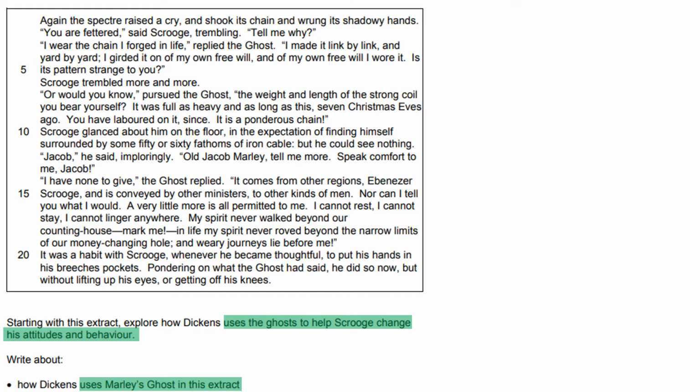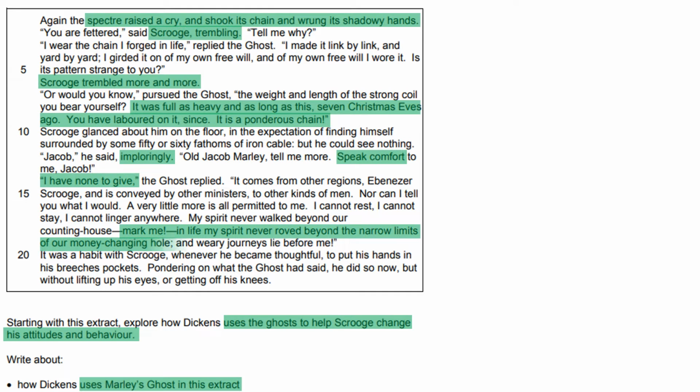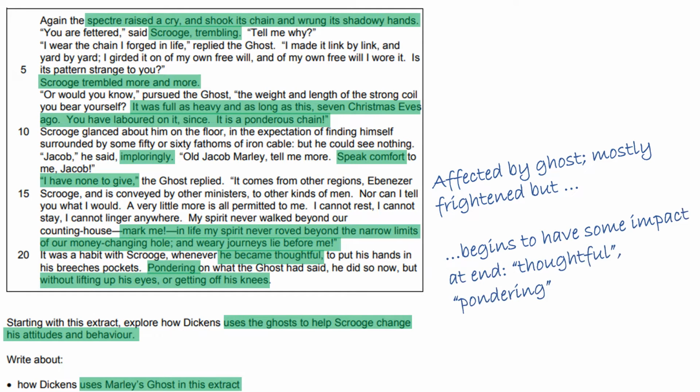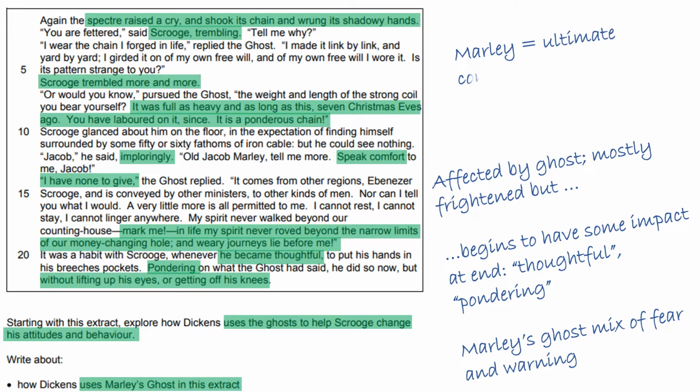Read through the extract, highlighting anything which suggests or refers to ways in which Marley is trying to get Scrooge to change his outlook. At this stage, you're just looking for potential evidence. Return to the focus of the question. Overall, what does Dickens seem to be saying about Scrooge and what needs to change?